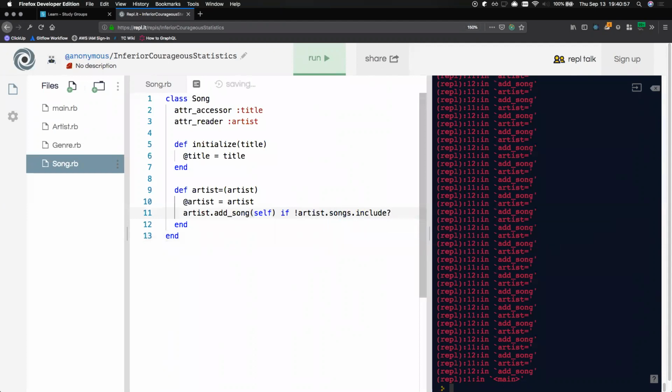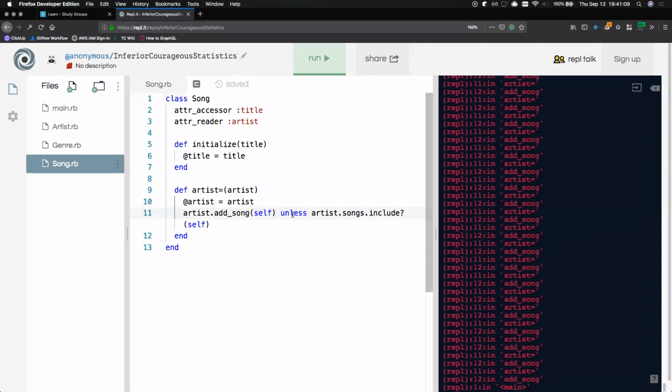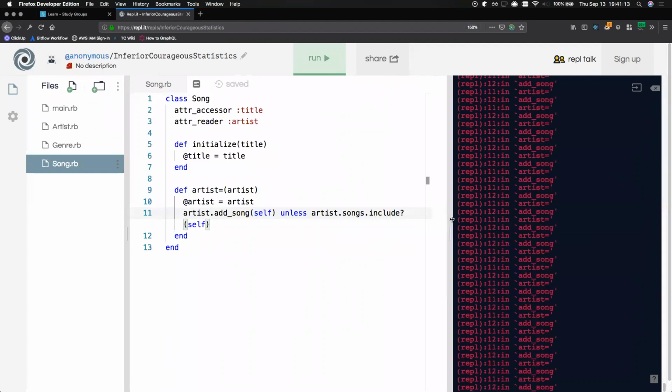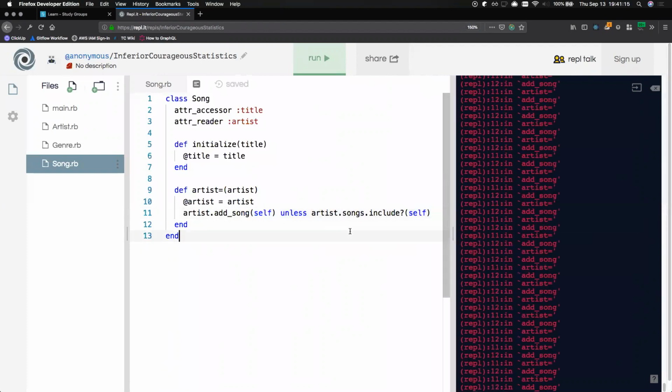Artist.songs.include self. Some people would prefer this. Some people would say unless. Either way, unless is one of those keywords that isn't in many languages. So I think some people just don't like using it because they're just not used to using it. But I think this is better.